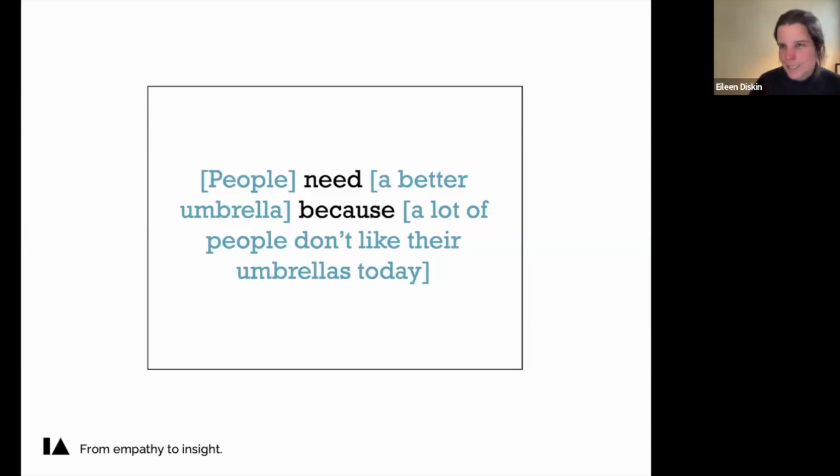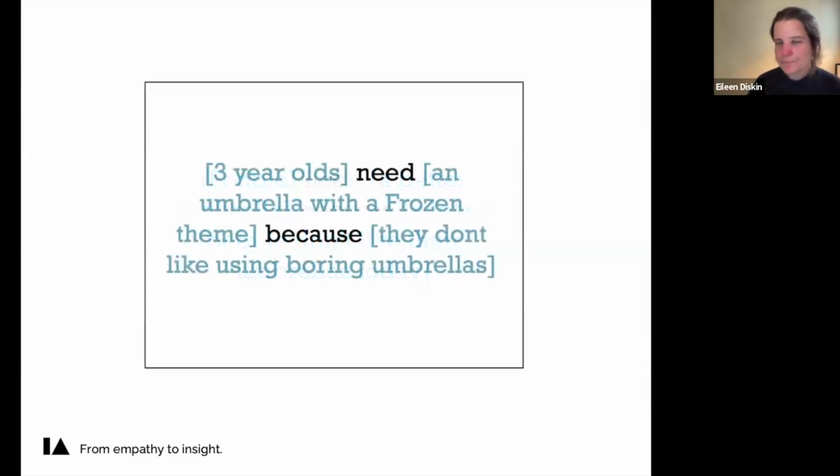I would suggest that this problem statement, this point of view statement, is a little bit too broad. This is kind of like "the people in the world need a better umbrella," and the why bit, that key insight bit, is just that they don't like them. I think if you were to try to come up with solutions to this, you probably would not really know where to start. It's a little bit too general.